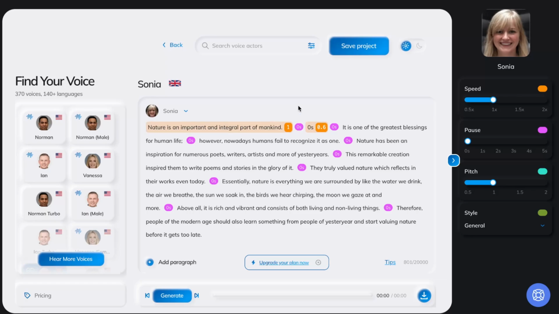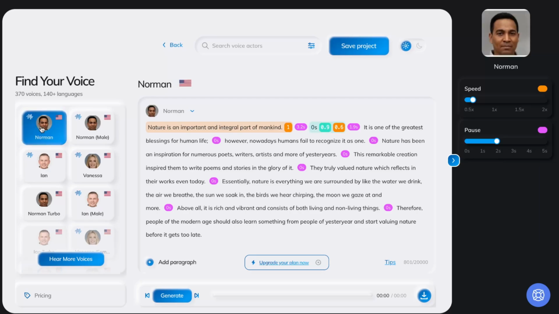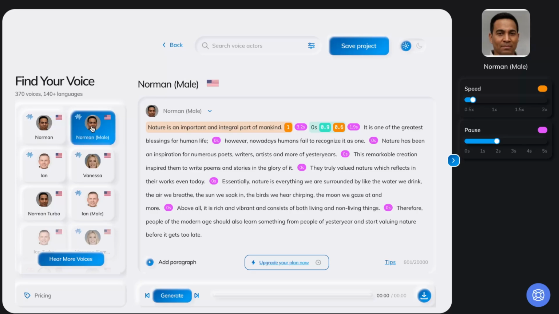So let's say that I want to increase the pause number. As you can see, I can select it and then just change the pause duration. Also, we can change the pitch like this, and so on. And the next thing we can do is that we can then select the necessary voice, Norman, for example. So we can listen to him and then just simply manage all the things.